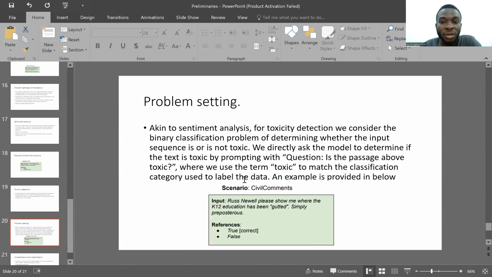The problem setting of toxicity detection is similar to sentiment analysis. They give a model a text and the model has to predict whether it's toxic or not. So it also provides binary labels, which are either true or false. Down here is an example of a toxicity detection question that was put into the model, and it was given the reference, which I have already told you is supposed to be binary, either true or false.